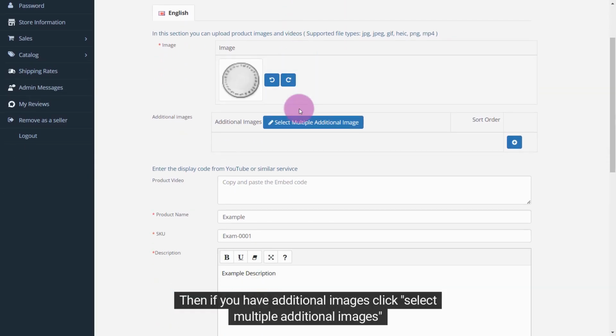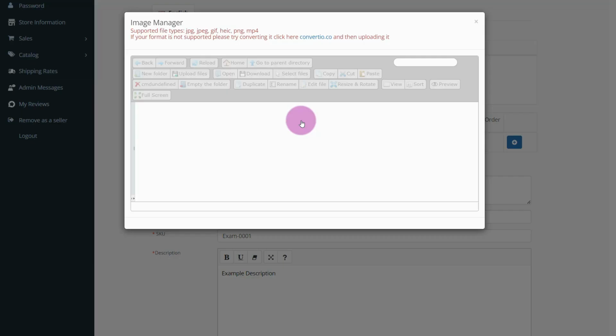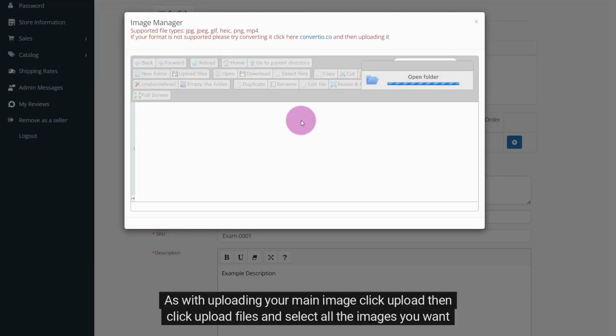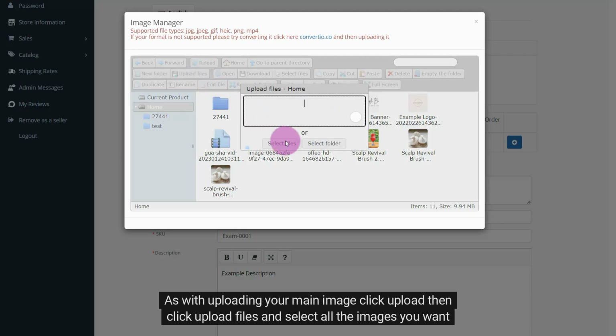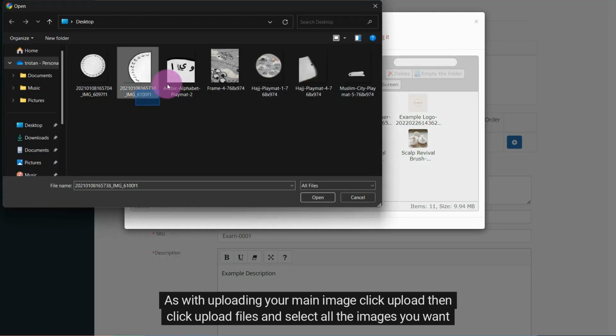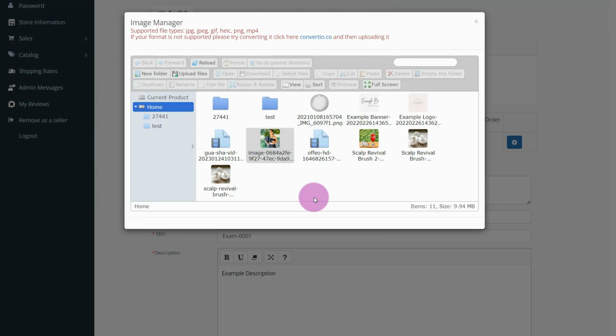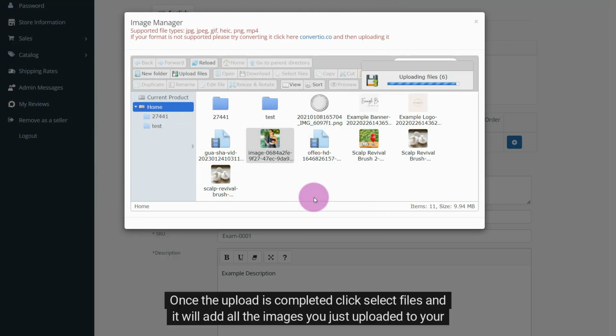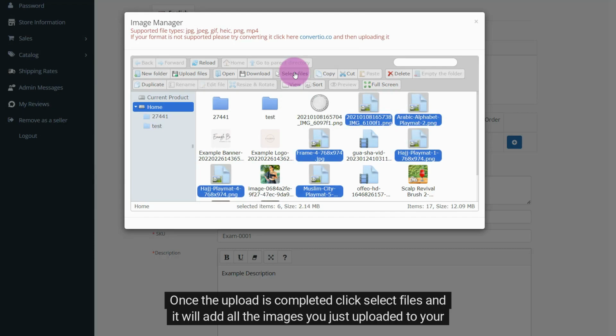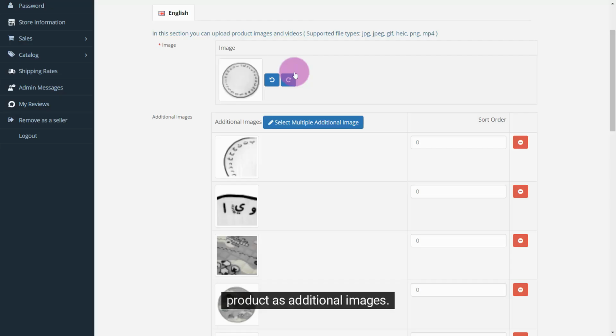Then if you have additional images, click Select Multiple Additional Images. As with uploading your main image, click Upload, then click Upload Files and select all the images you want to add to the product. Once the upload is completed, click Select Files and it will add all the images you just uploaded to your product as additional images.